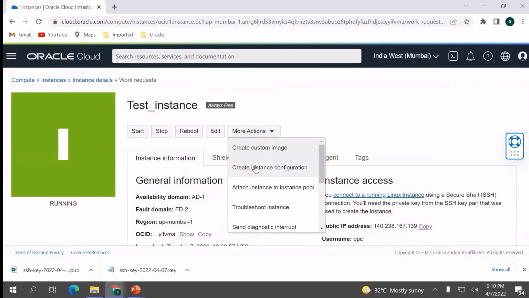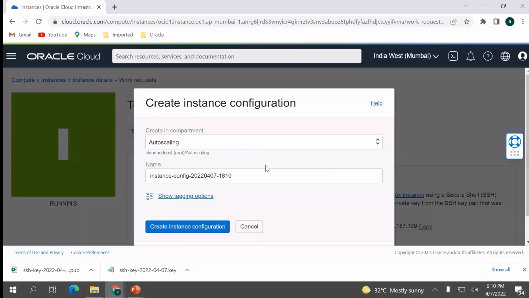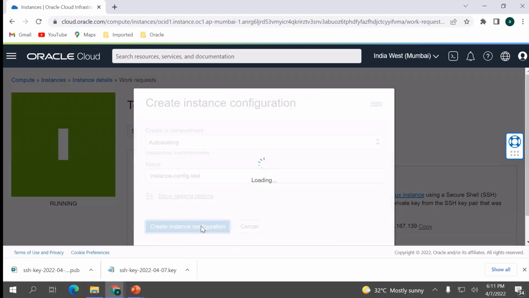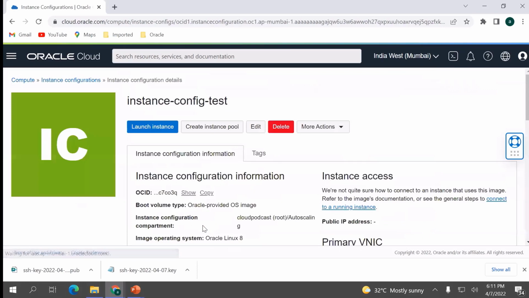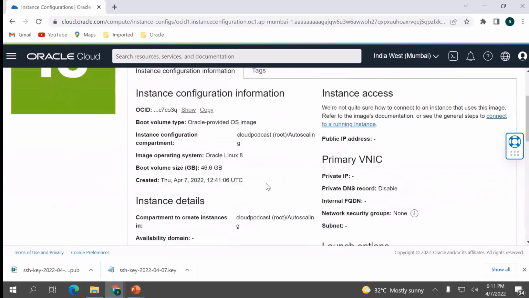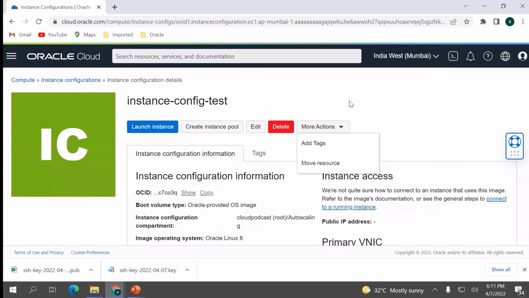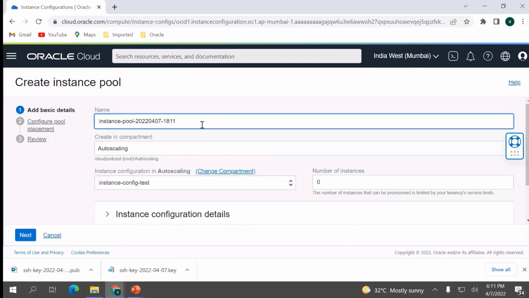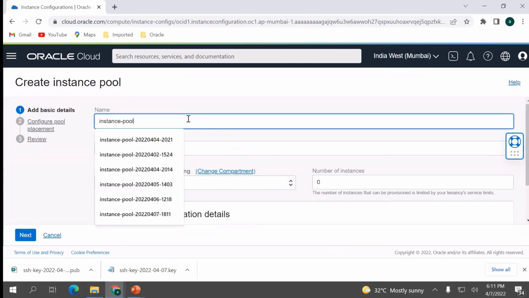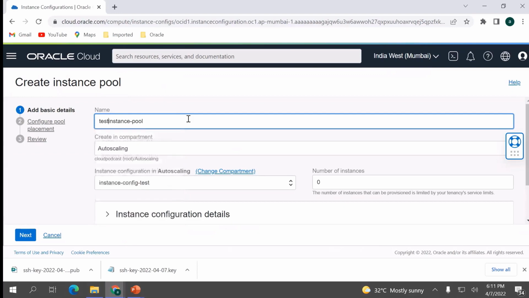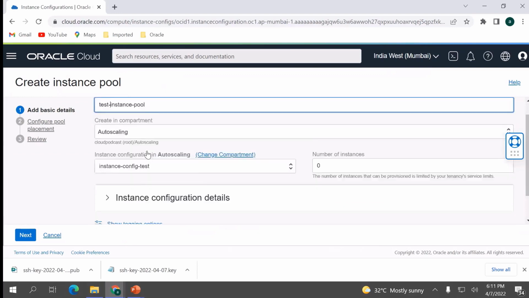I can just go to create instance configuration. Again, in the same compartment, I can name the configuration, instance config, like test. We can create the config. Once we have that instance configuration, we can create an instance pool. Let's give a name, test-instance pool. Again, in the same compartment.